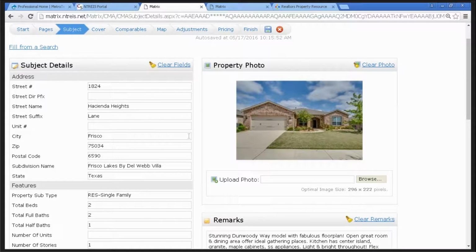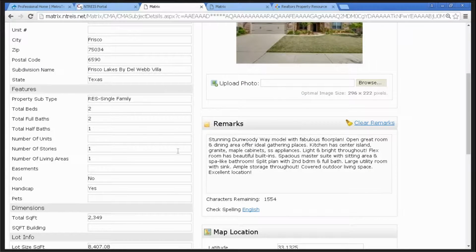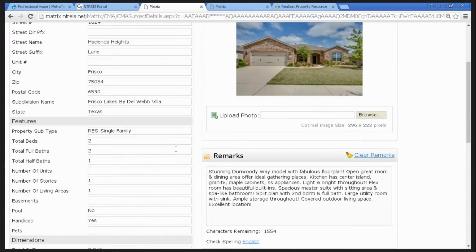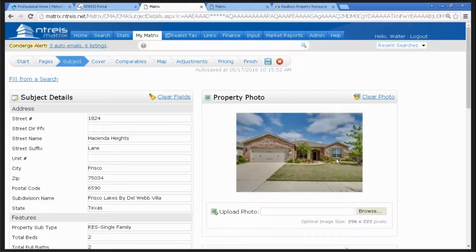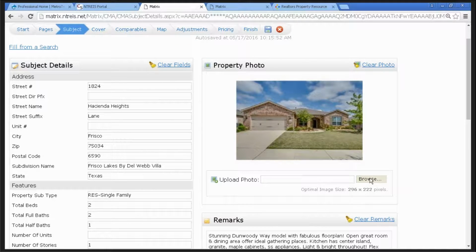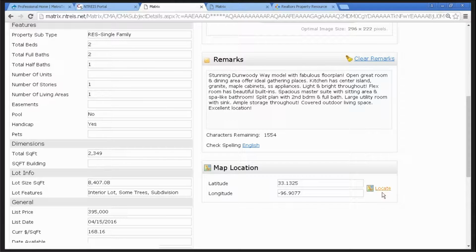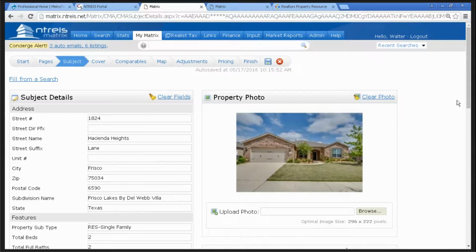Notice over here on the left, it's got the address, the city, the state, subdivision, all the features of the house and some dimensions and all of that. Then over on the right, it automatically filled in the front photo for me. If that's not the one that I want, then I could hit browse, drill down on my computer, find the photo, and upload that file. And then the remarks are just the property description there, and then the map location's automatically filled in for me. So by bringing that over with the MLS number, it's saved me a lot of time. Hopefully it doesn't have typos and things on it.